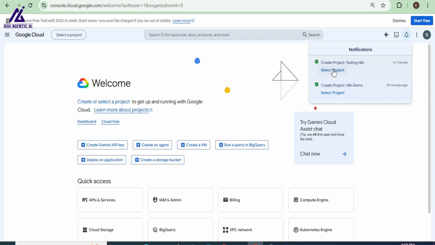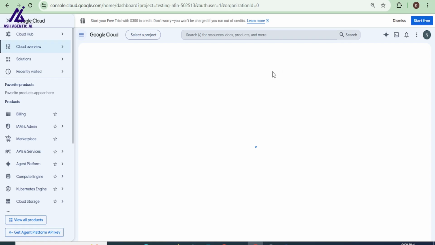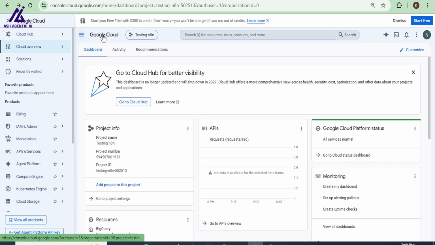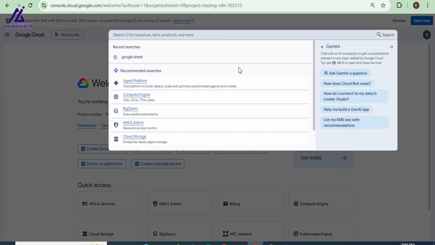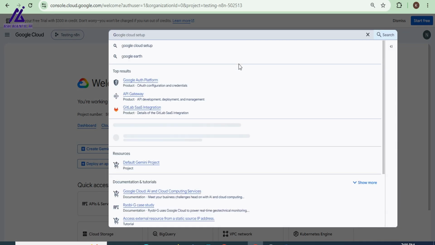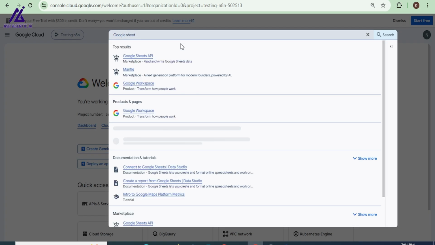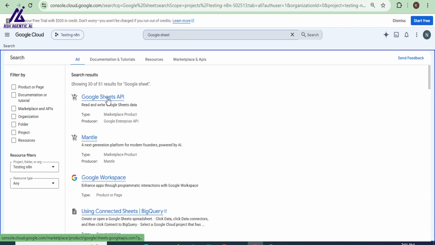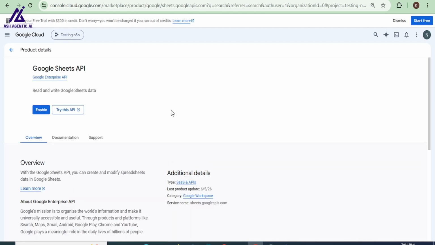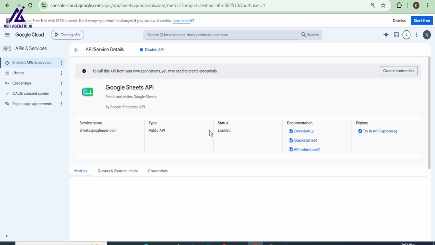Well, click on select project. Go back to the main page, Google Cloud, click on it. Here, write Google Sheet. Just click on Google Sheets API. Well, on this page, click on enable. You can see Google Sheets API has been enabled.